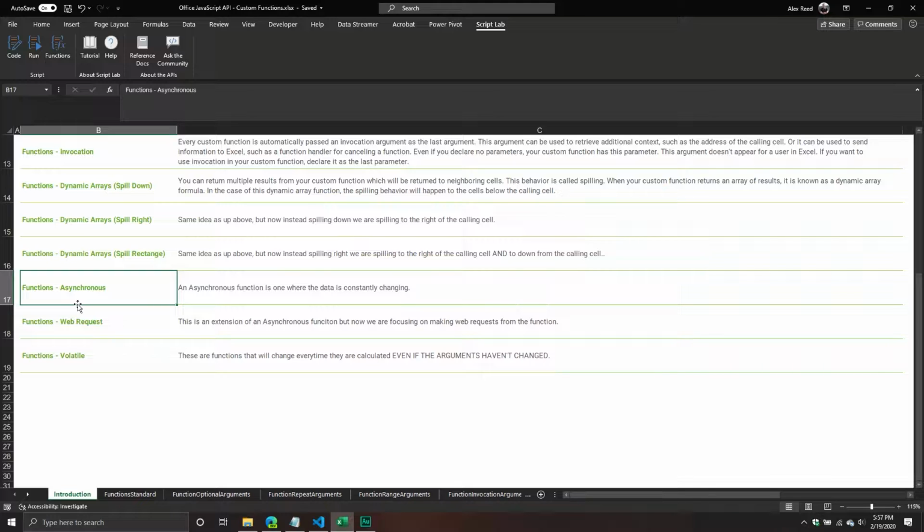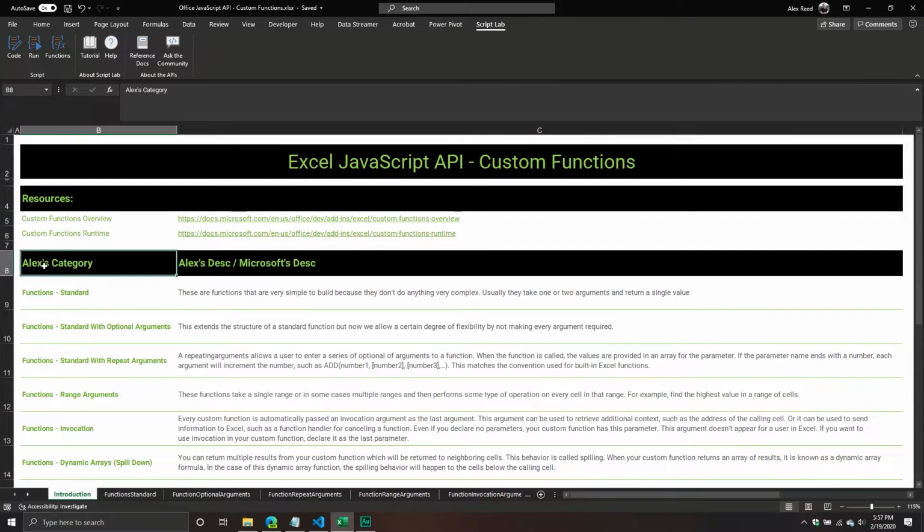And then we have volatile. So these will basically change every time they are calculated, even if the argument hasn't changed. So that's the idea behind volatile. These are the ones that can slow down your workbooks if you're not careful, because if you have a bunch of volatile functions, guess what? Even if the inputs don't change, it's calculating. And if you've got a bunch of them, that's one way to slow down your workbooks. I've seen that happen many times.